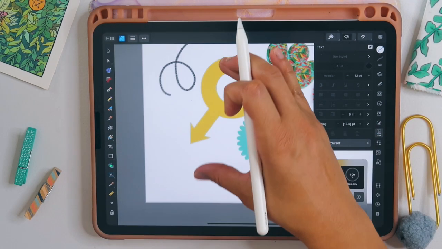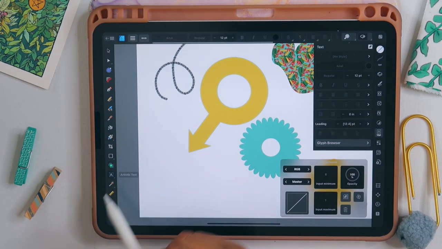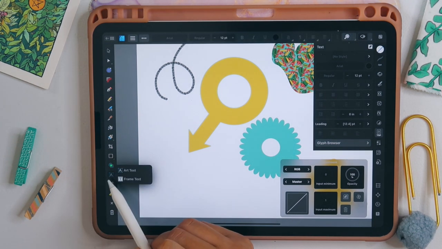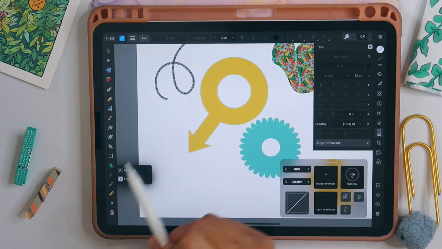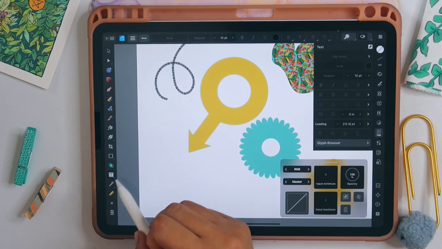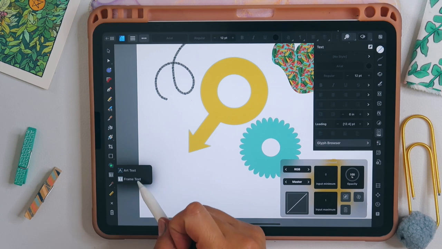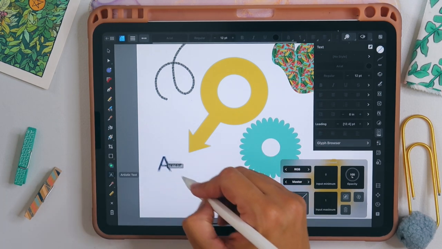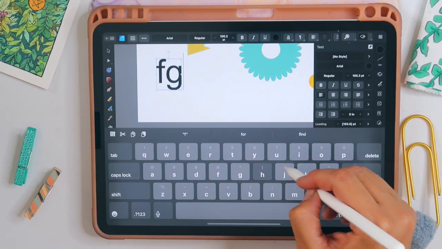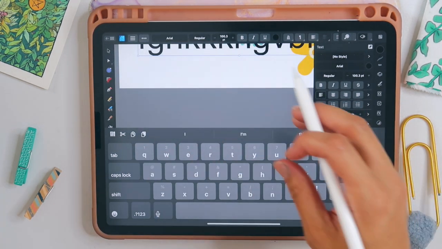We didn't add text here, so we'll do that really quick. On the left hand side, your text tool is right above your color picker tool, and if you tap on it, it looks like an A with a square around it. Or you might have the T frame text tool, which looks like a T with a square around it. But basically the art text tool just allows you to create text, and it doesn't give you any parameters. You can just keep going until you press return.